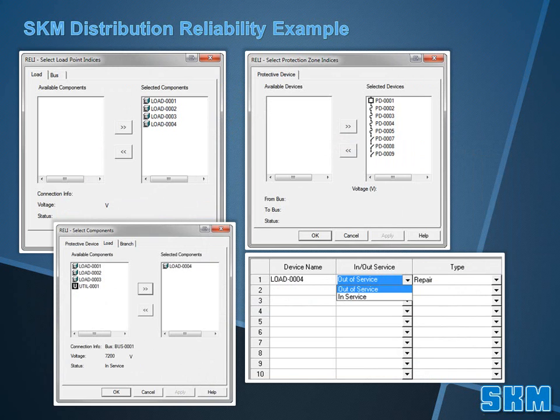This slide is showing four windows. In the upper left, we have clicked on the load point indices of the study case. Here, we select load and bus devices at the point in the system where we want study results. In the upper right, we have clicked on the protection zone indices. Again, we select protective devices that define the zones for which we want result data.